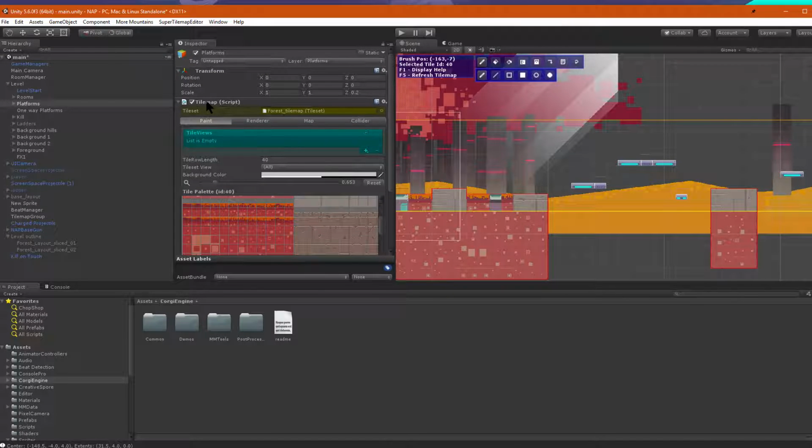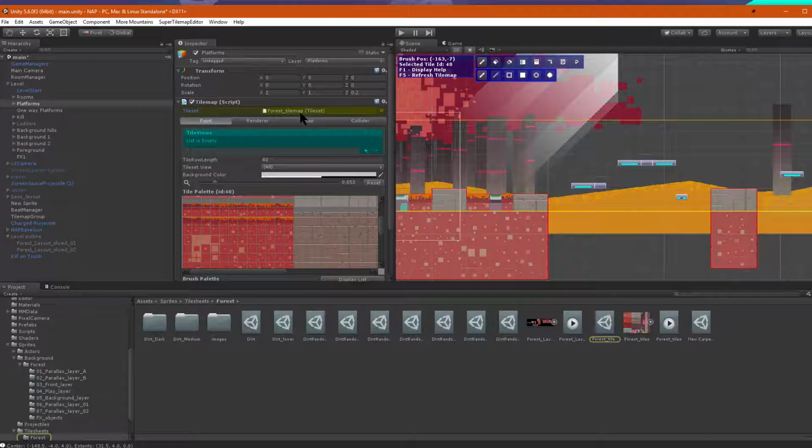So the tile map component points to a tile set, which this plugin that we're using, it's called Super Tile Map Editor, has a few different components built into it. And at the highest level you have a tile set. Now a tile set is pretty much literally just a pointer to the actual tile sheet component. So I'll click on this and you'll see in the project view it highlights down here to show me what that is. This is the tile set.